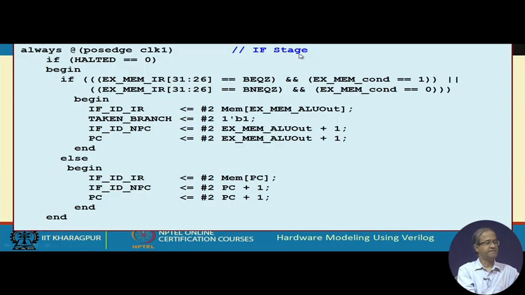This is the instruction fetch stage. Well, in instruction fetch stage it is triggered by positive edge of clock 1. We do this only if halted is not set. If a halt instruction has already set the halted flag, that means there is no need of fetching any further instruction. So, we execute this block only when halted, this flip flop, is equal to 0.